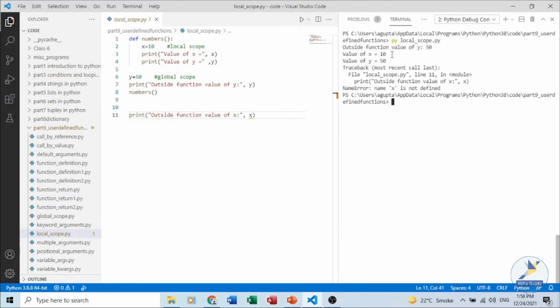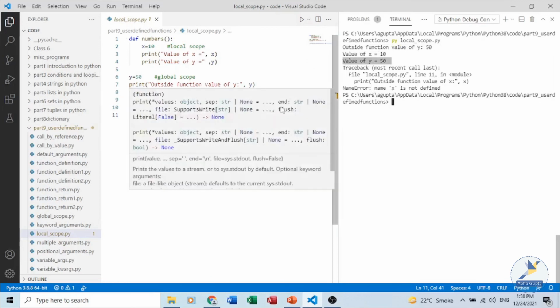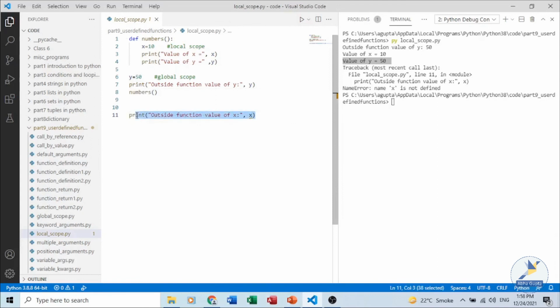The value of y is printed, the value of x inside the function, the value of y inside the function, and then it shows an error that the value of this x, which we are trying to print outside the function, is not defined because it has a local scope. It is available only inside the function.